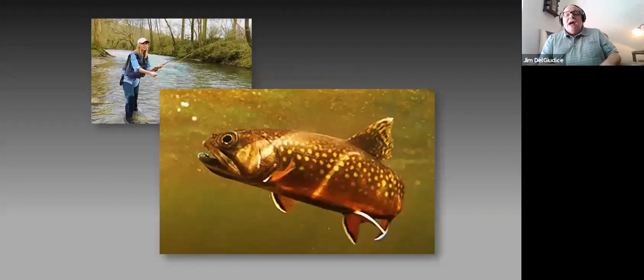And there's a lot of symbols that are associated with summer. You know, New Jersey is, believe it or not, known for its great fishing. This is one of our symbols. It's actually a dinosaur. It's the brook trout, very, very famous fish.